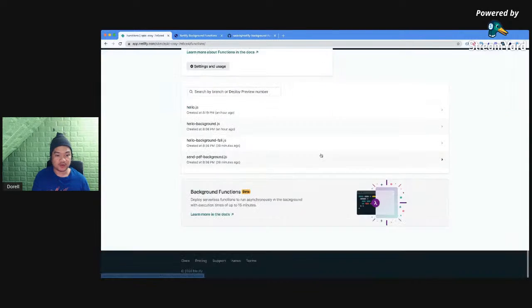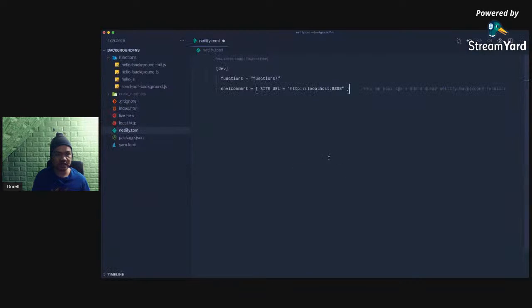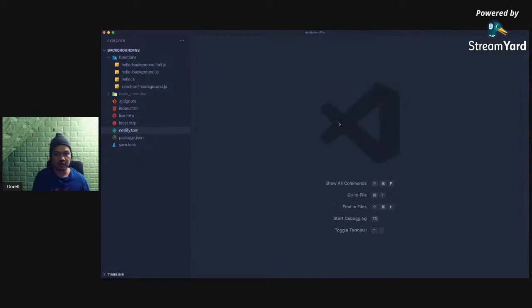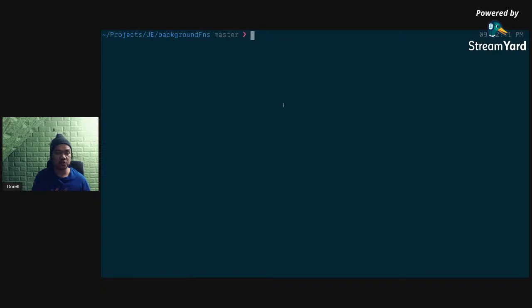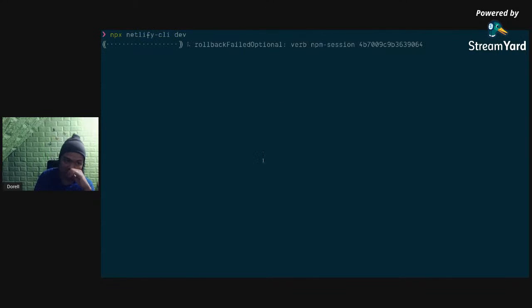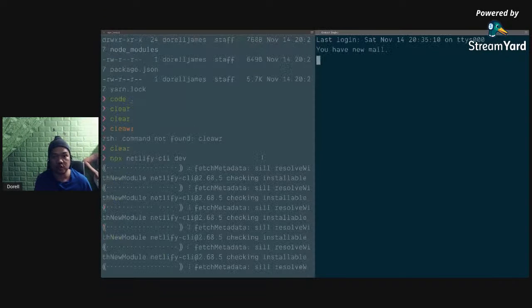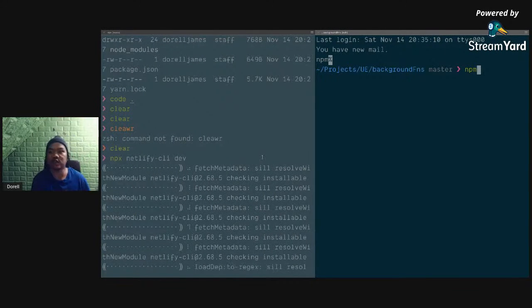Yes, so let's do this. All right, gonna close this. So let's run Netlify dev. Locally, we'll have to run Netlify dev, right? Using the Netlify CLI and run dev. But if you want, you can actually install the Netlify CLI.